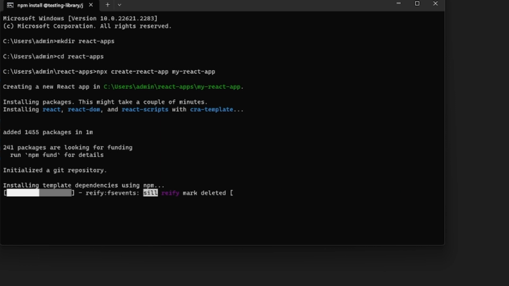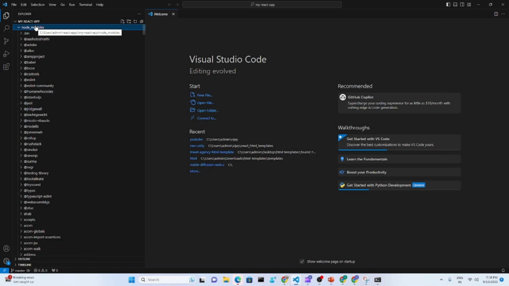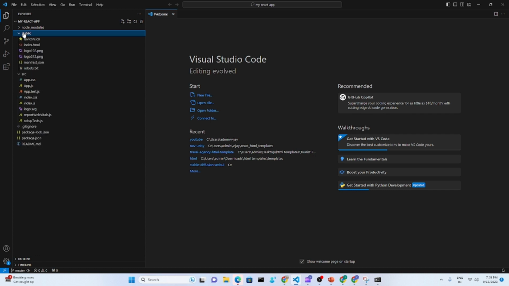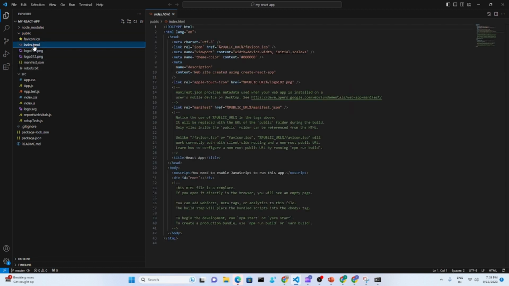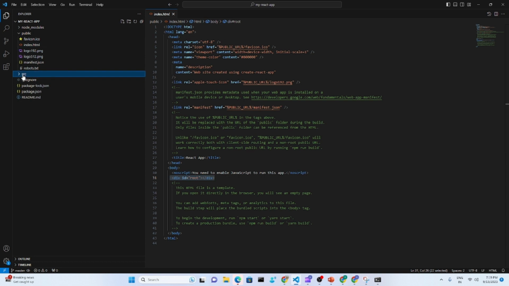Step 2. Folder and file structure. Now, let's go through the folder and file structure created by Create React App. Now, let's dive into each file and folder. 1. node_modules/. This folder contains all the third-party libraries and packages your app depends on. These dependencies are managed by npm. 2. public/. This folder contains static assets and the main HTML file.